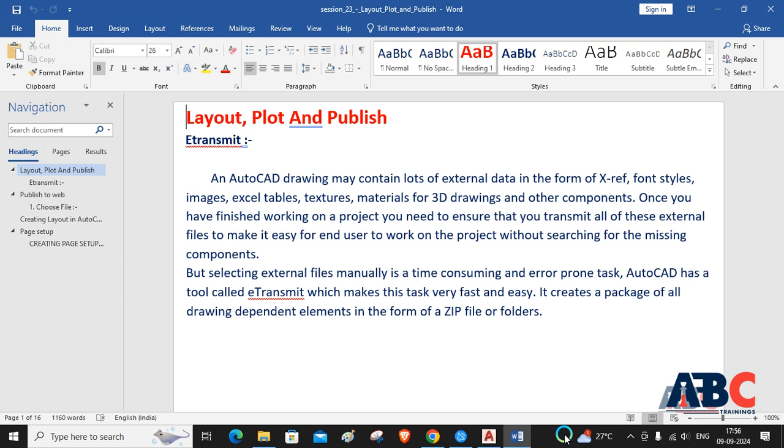Today we will see layout, plot and publish in AutoCAD. In eTransmit, an AutoCAD drawing can contain a lot of external data in the form of XREFs, fonts, images, Excel tables, textures, materials for 3D drawings and other components. Once you have finished work on a project, you need to ensure that you transmit all these external files to make it easy for the end user to work without searching for the missing components.